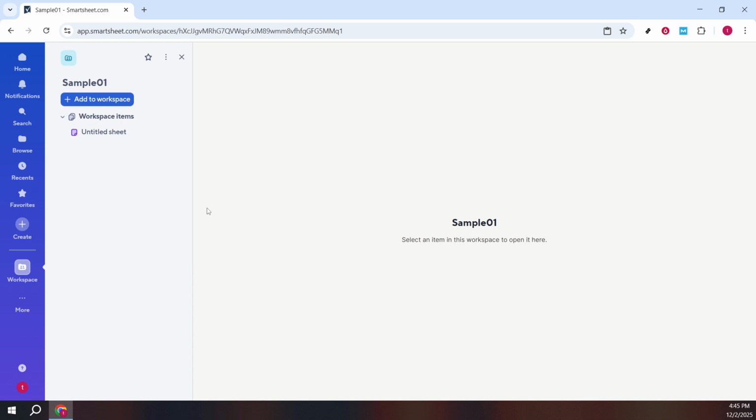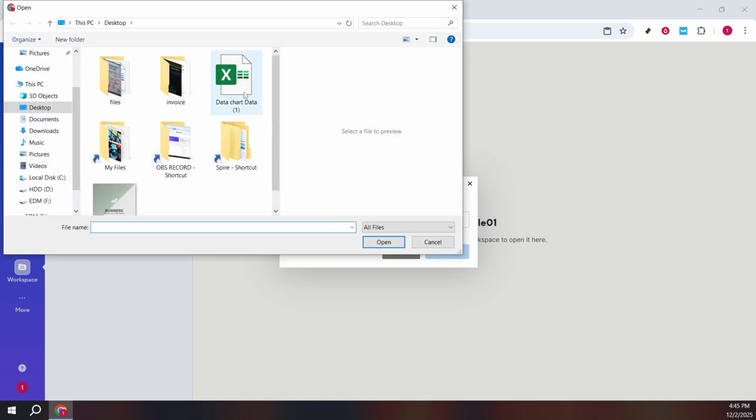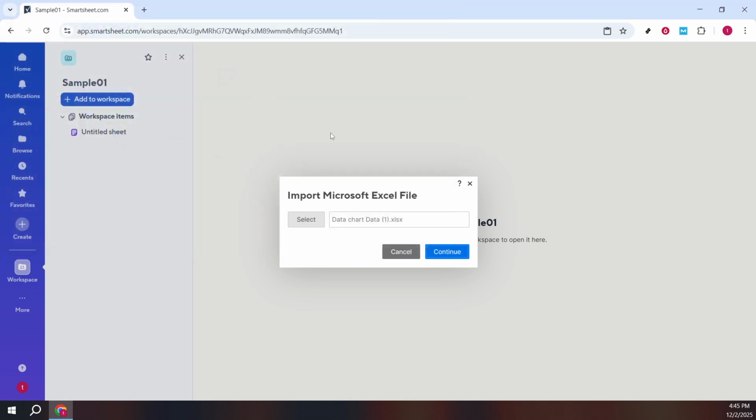This is a common way to pull structured data into Smartsheet when it already exists in a spreadsheet. Next, click Select and choose the file that contains the sheet you want to bring in. A quick tip before you proceed: make sure your spreadsheet has a single header row, uses consistent column types, and avoids merged cells. Clean headers help Smartsheet map your columns accurately. Click Continue to move into the preview.